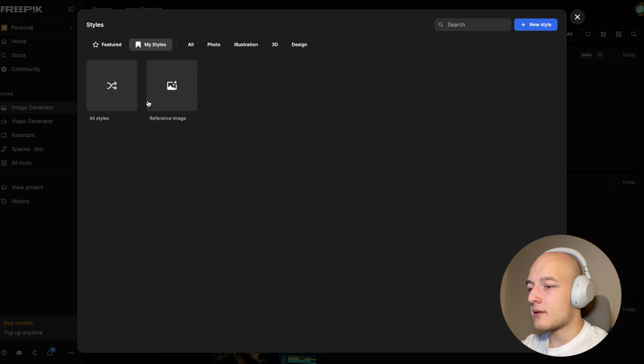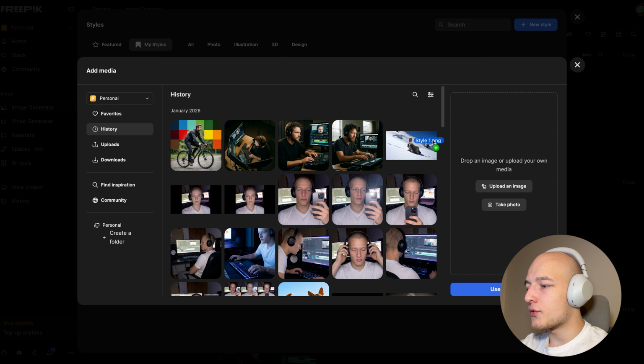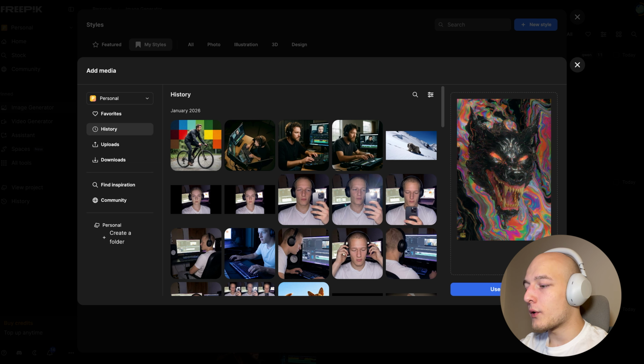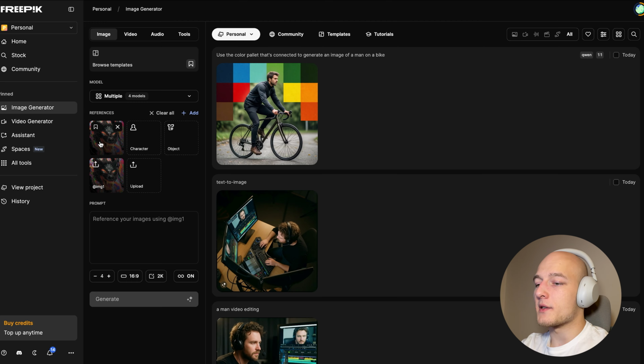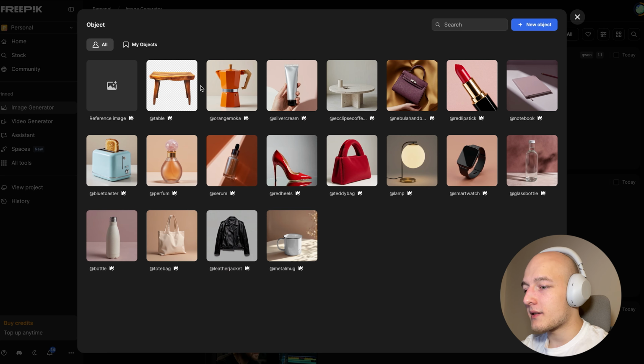So I'm going to click on my styles and then click on reference image. And then I'm going to drag an image that I like to the right over here, and I'm going to use this image as a style. So as you can see, we have the style now selected. I'm going to ignore character, but it's basically the same concept. You can drag in your own image and have any character that you want, but I do want my own object. So I'm going to select this. And as you can see, this table I imported, so I'm going to select that as well.